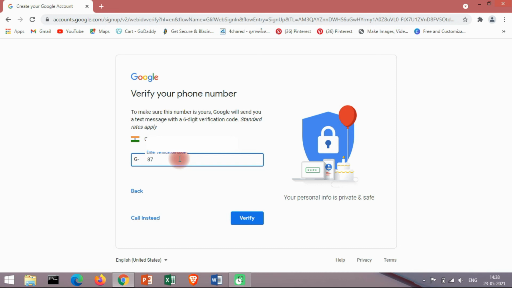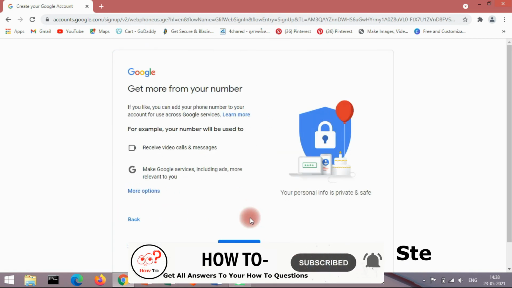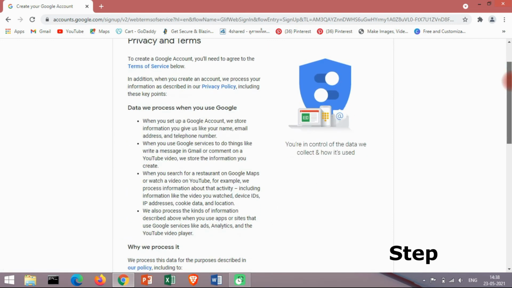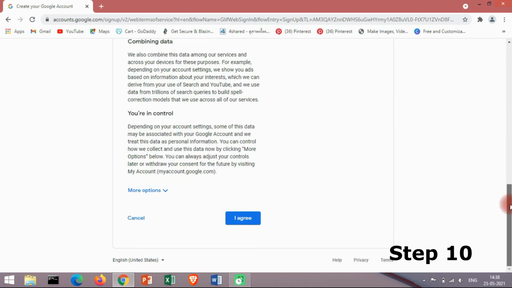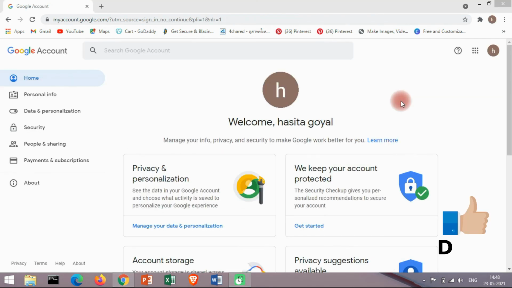That is 872563. Okay, then click on verify. Google will verify us. It's verified. Yes, I am in. Then there are the privacy and terms and conditions, you all know. Let's click on I agree. So let's see. Here we have created the Gmail account.